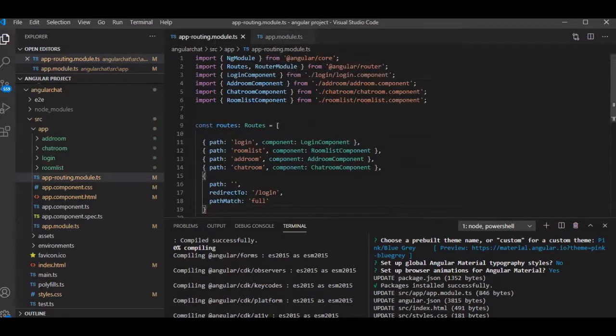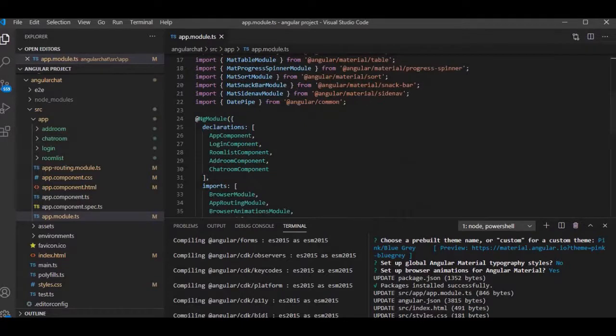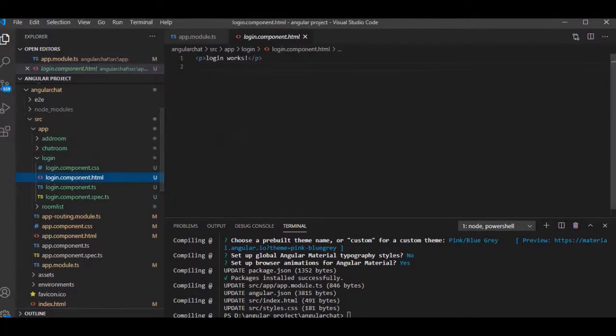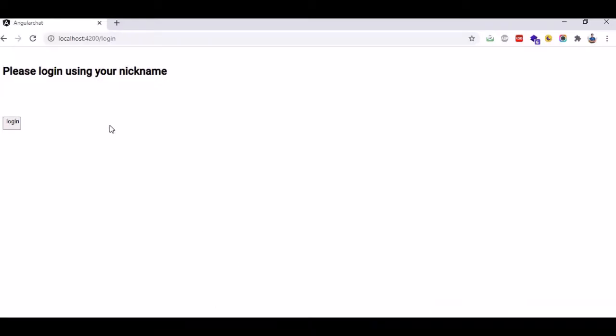Now we can save all the files and run the app again. Now we can go to the login.component.html file. Here we can set up the form. We define a class container, and under it we define the form. We can use the mat form field like nickname, and one button, login. So we can save it and open the browser. You can see the login component runs successfully with the HTML. Please log in using your nickname.